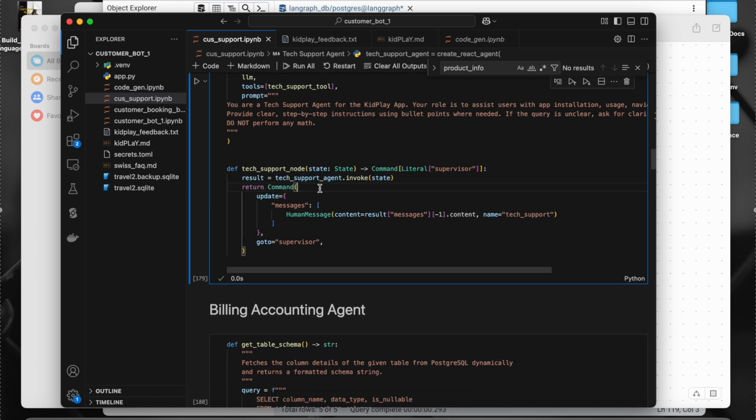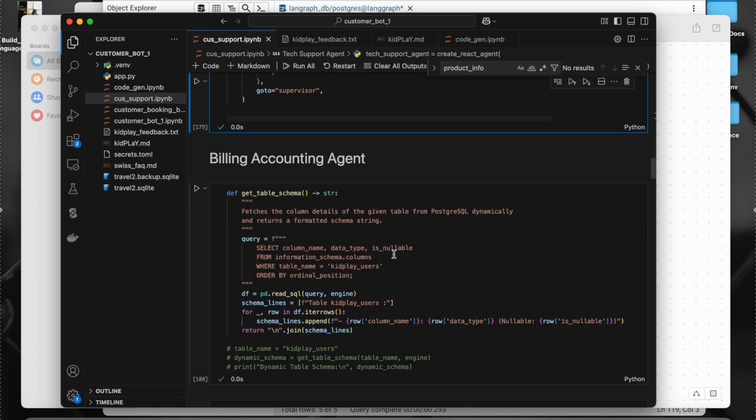And now once we trigger it, we'll get the response, right? So again we are updating the state. That's it. And then we are saying go to supervisor. Using this particular Command class, we are saying again go back to the supervisor, and we are updating the state messages with whatever content we get. That's it. And again we have another agent.